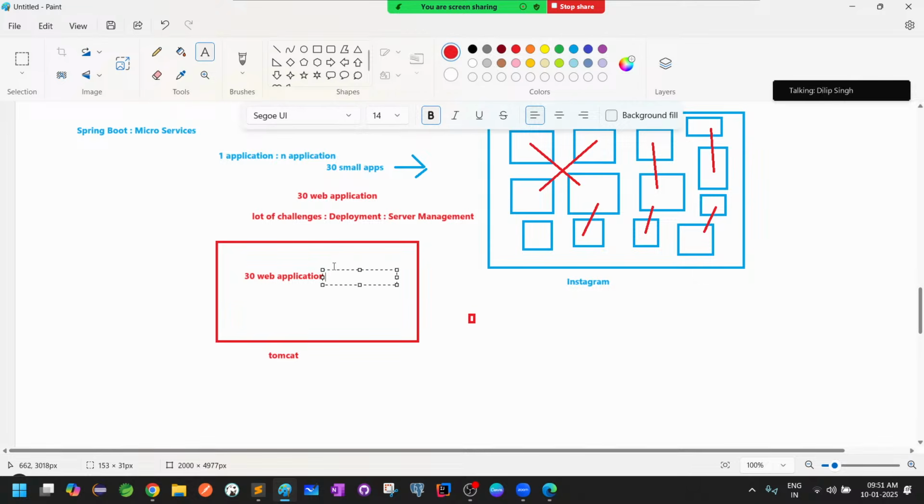The biggest challenge in this case is that in a single Tomcat server, you can give only one port number, for example 8080, and you have deployed 30 web applications. Sometimes I want an individual web application to have an individual port number. I don't want a common port number for all web applications. For some microservices I want a different port number, something like 8081 for one microservice, 8082 for another, like that.